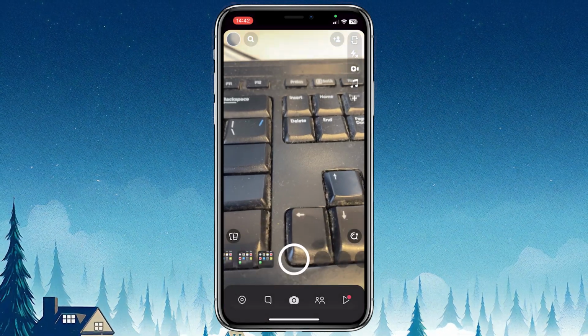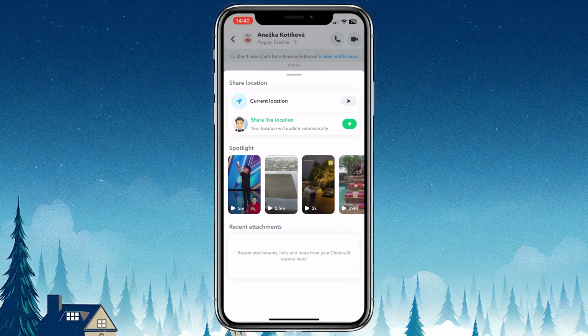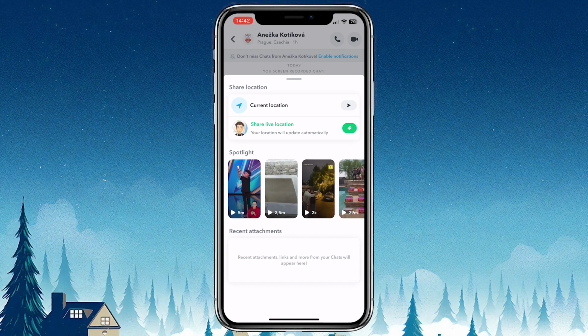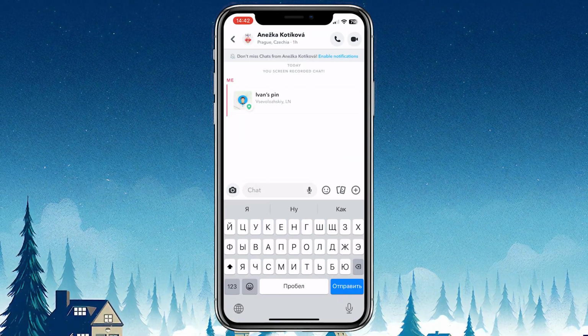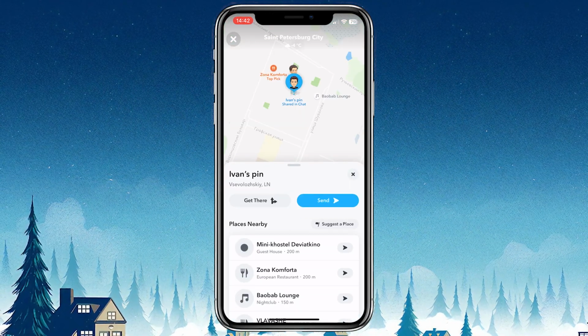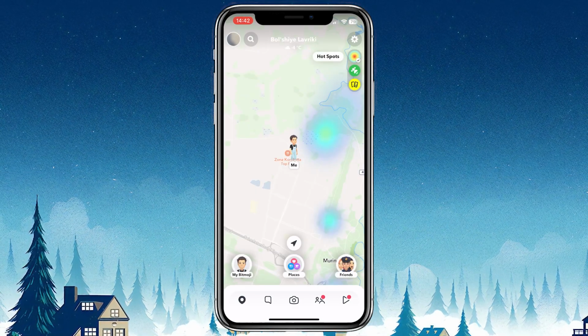Navigate to the chat you want to send your location to, tap the plus button and you will be prompted to share your current location or a live location. Choose the option you want and click the little send button. That's it, you have successfully shared your location. If you want to see your location on a map, you can find it here.